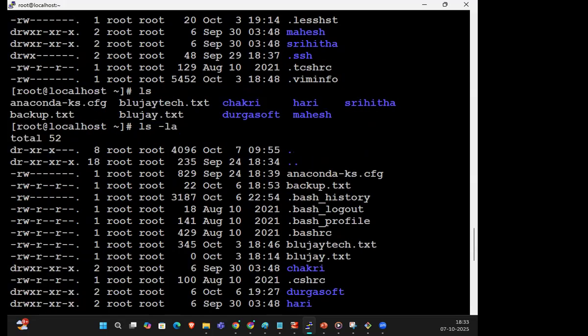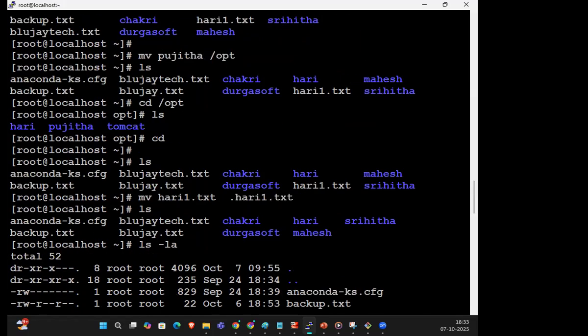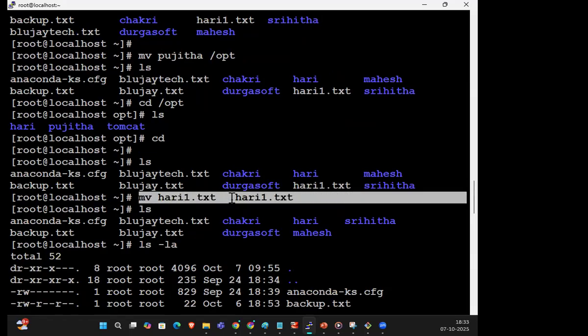Before the destination, we can put the dot. That is nothing but hiding. Before the source, we can put the dot. That is nothing but unhiding. Hiding, unhiding. Yes, understood?